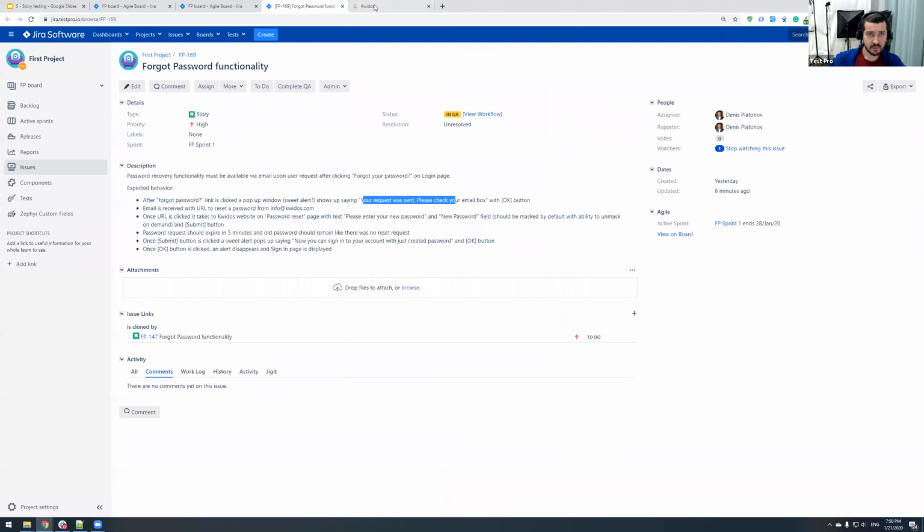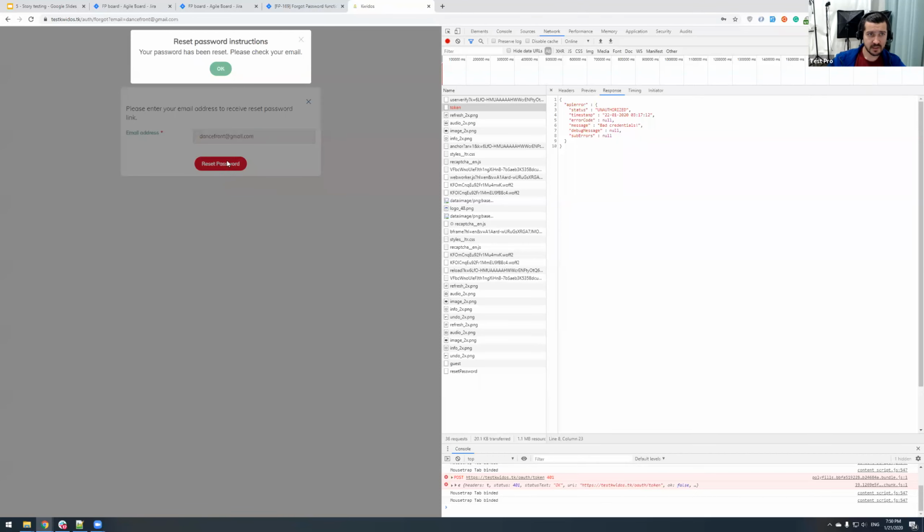Please check your email box. So once we click this, yes, we do see this is sweet alert. You see it's kind of on top. So the whole screen grays out, and there is a kind of focus now on this alert. So this is sweet alert, but usually they call it modal, but sweet alert is just some technology, the library that helps building this.